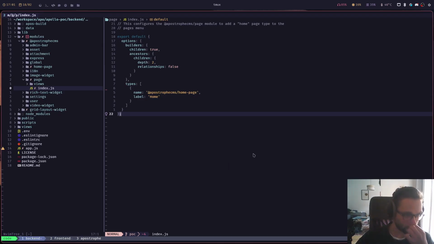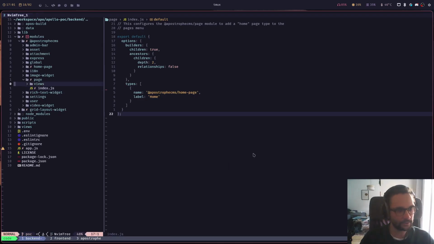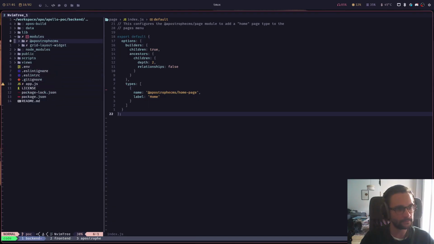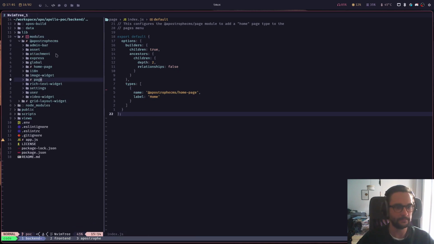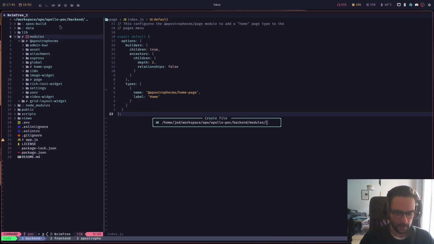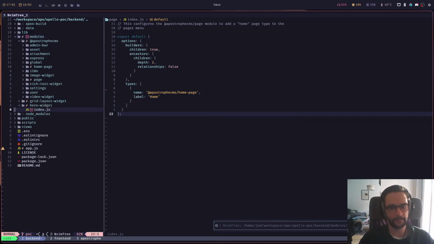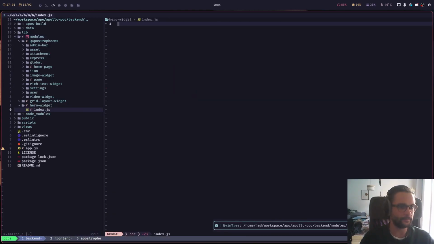So let's go. I would like to show you creating some basic widgets, just static ones. Static widgets. Okay, let's say we want a hero, because it's pretty easy to do, and most of the time it's quite static stuff, right?